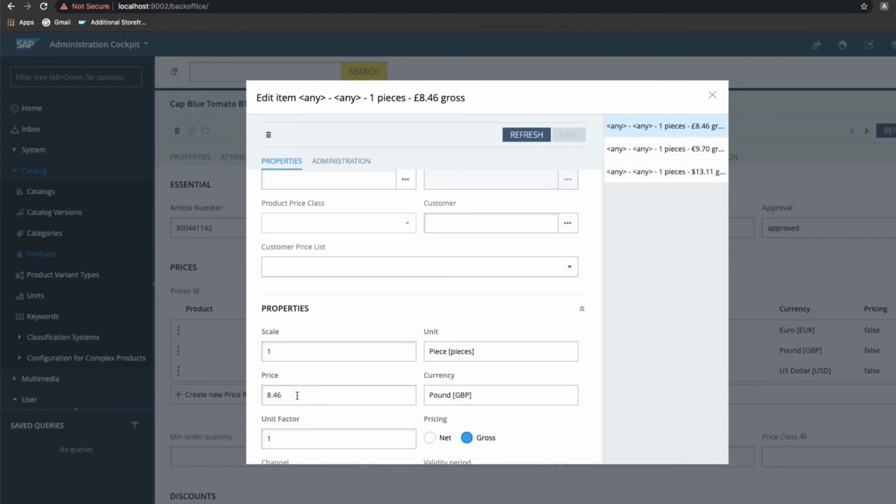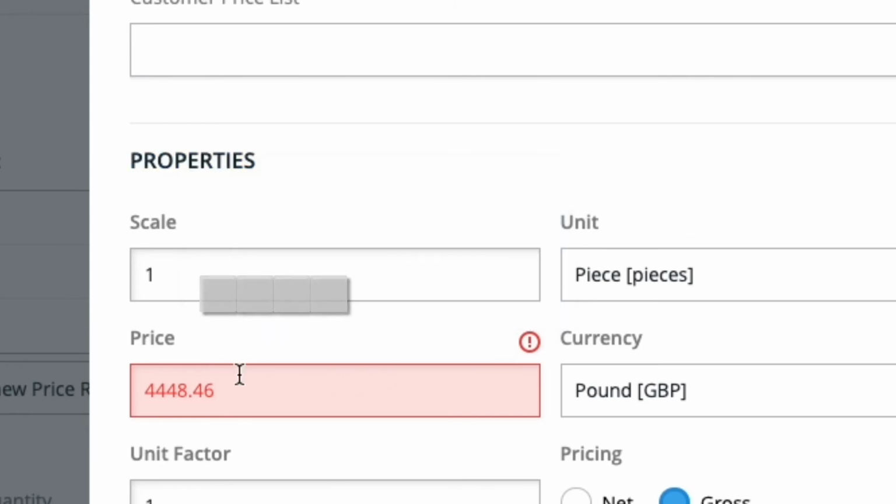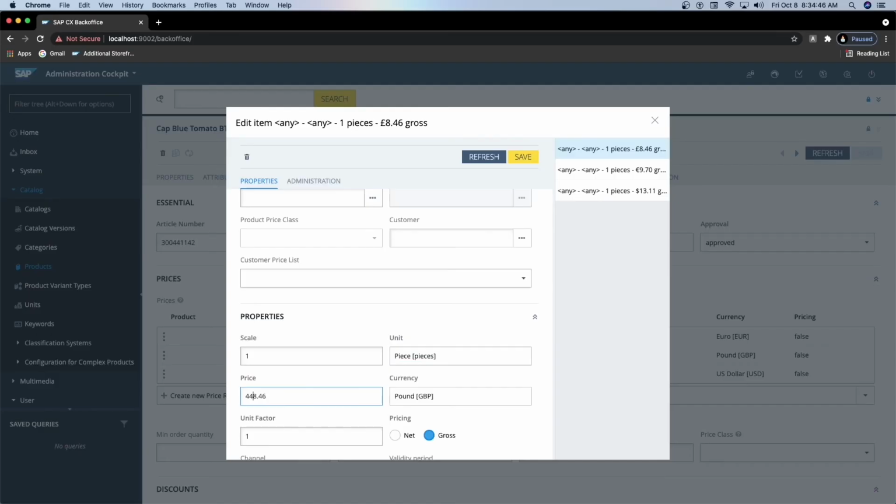And I want to warn you about something very important. Let's look at the example first. If I go for this, it's going to give me the error that I cannot exceed 3 digits in this format. Okay, the attribute price has an invalid numeric syntax, 3 digits and 2 digits expected, which means it should be like this. Okay, and it works. Now let's ignore this for now.